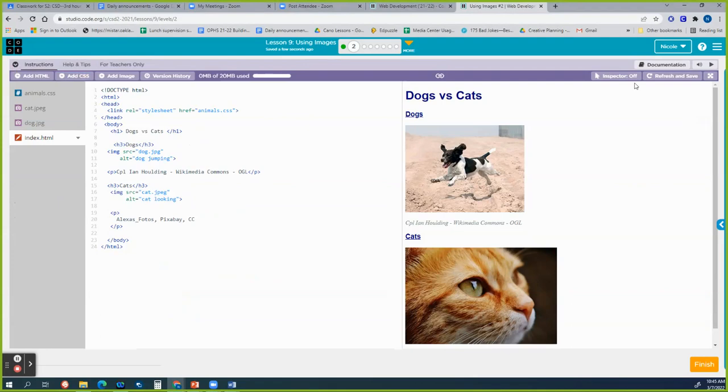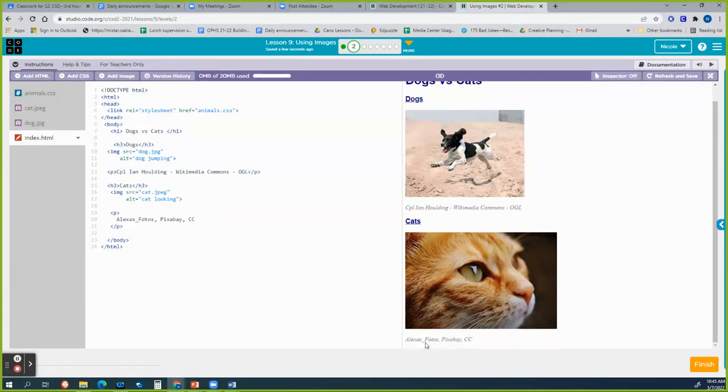Awesome. So now, if I refresh and save, I should be able to see that under my cat. And there it is. Alexa's photos, Pixabay, Creative Commons. Okay? So again, I'm adding HTML to create these things to pop in. We'll go ahead and hit finish.